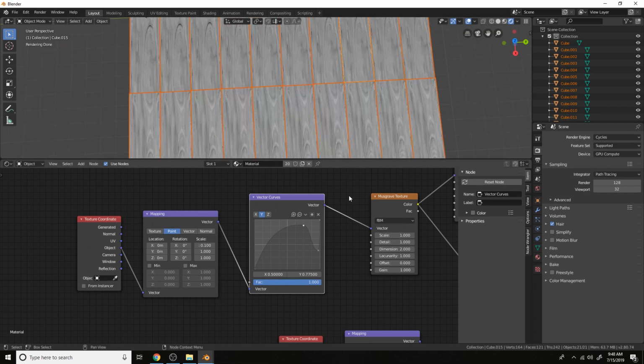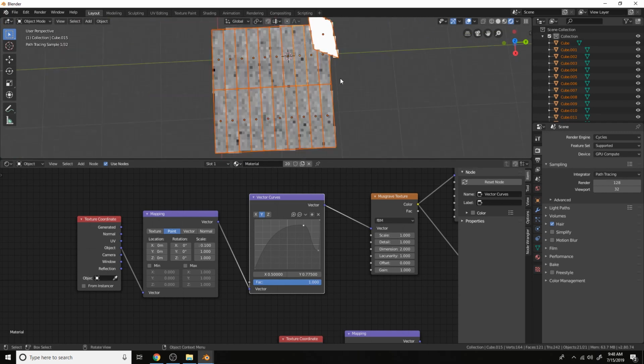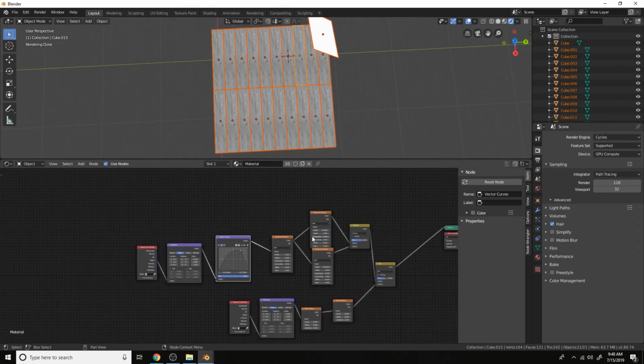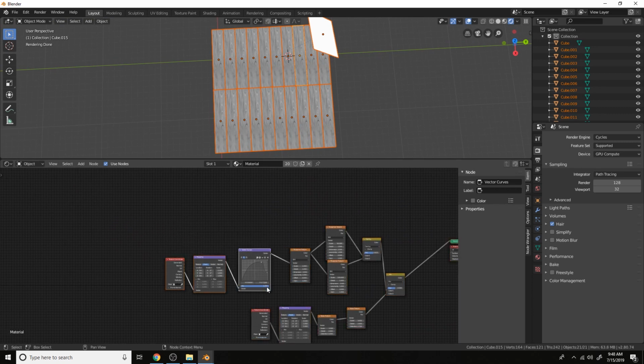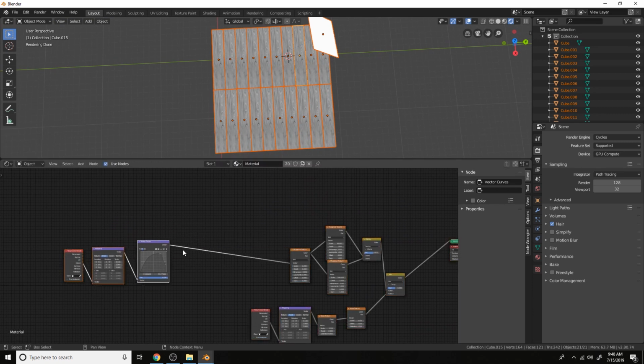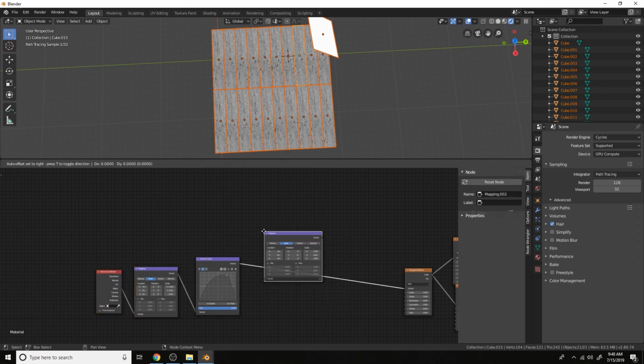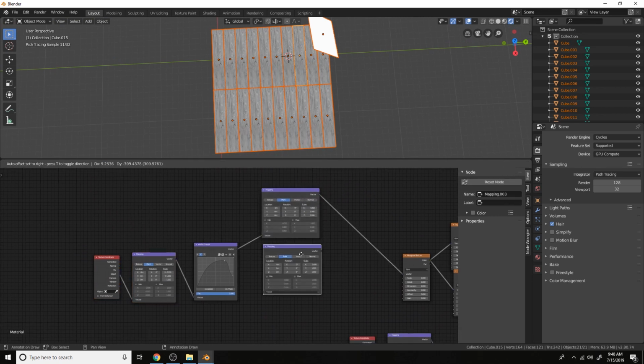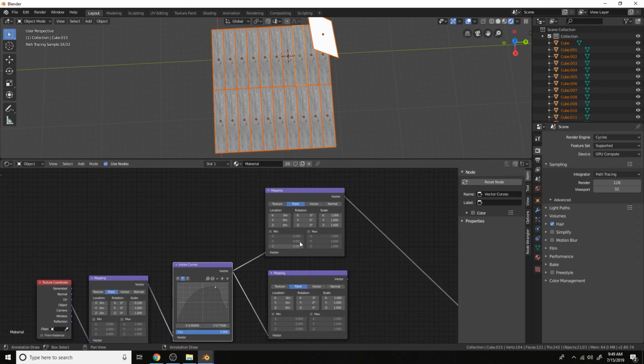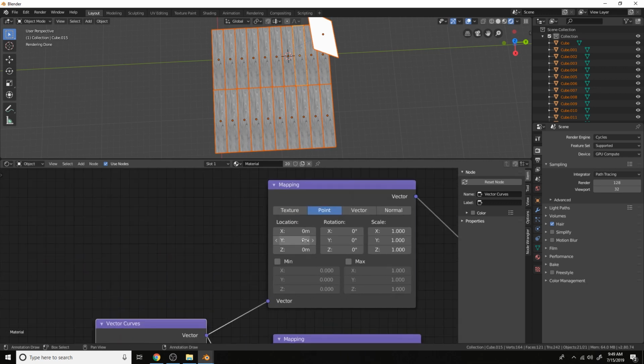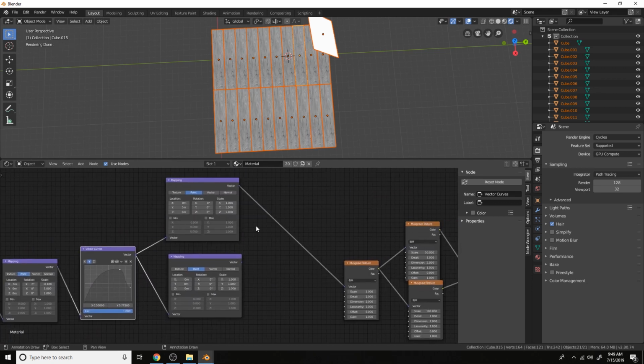Perfect. Now we can see that all the floorboards are exactly the same. We can change that by adding two mapping nodes, one right here, then a second one right down here. Let's change the y-axis to something like 5 meters. Keep this one at 0. Then we'll mix these together using mix RGB.